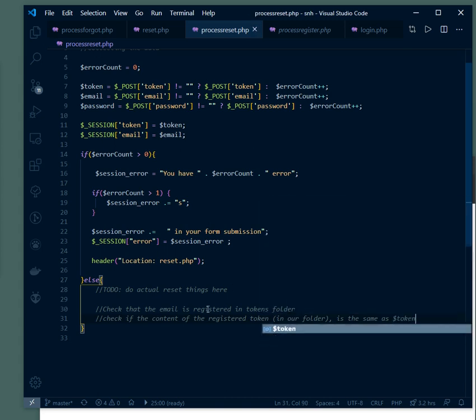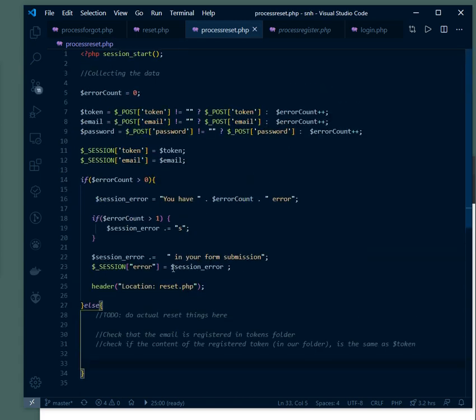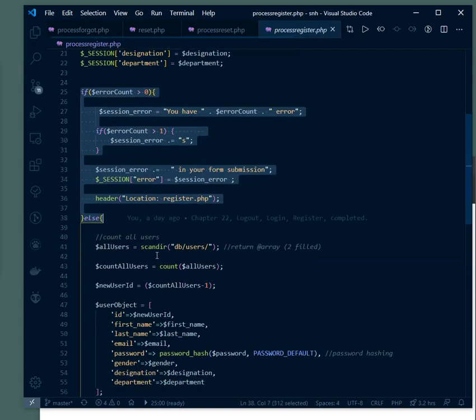So we are basically going to be checking if their token exists in our tokens folder. If it does exist, we are going to look at the content of that token and see if it is the same as what they are supplying here. So let's begin doing that now. Let's see what we can use from here.